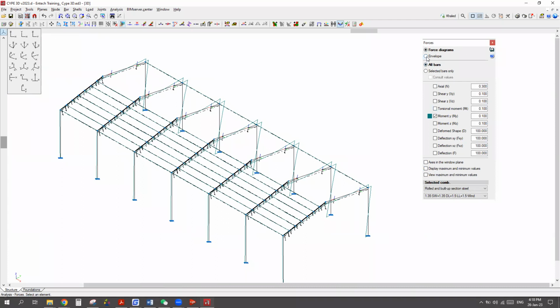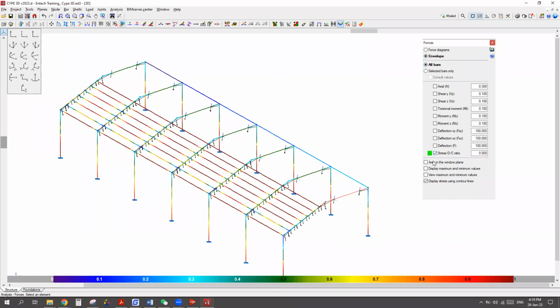Okay, so if you go to envelope, here the last option you have is stress or DC ratio. So this is actually, you know, the utilization ratio.